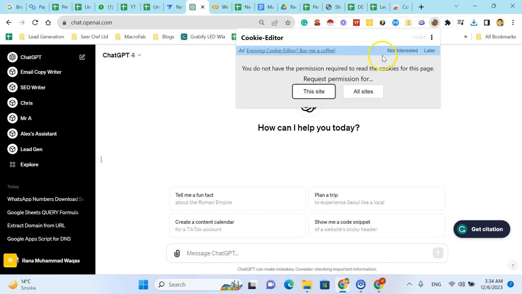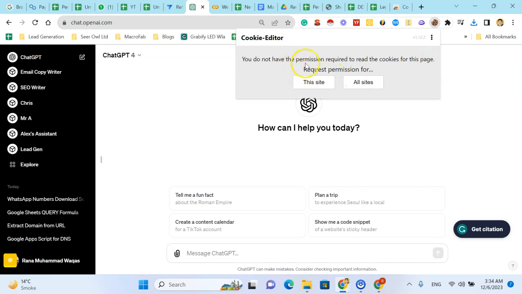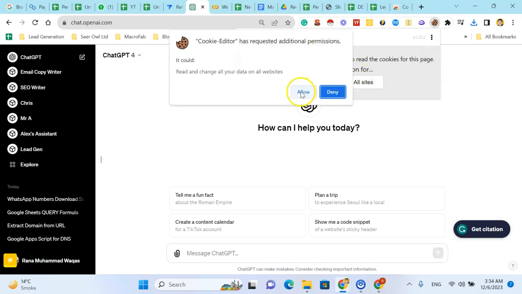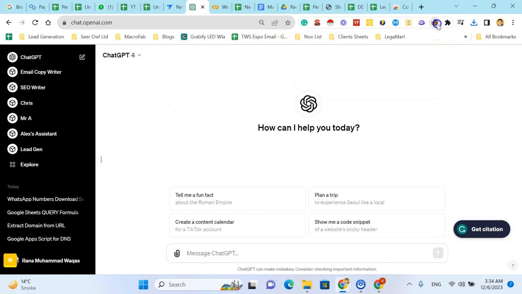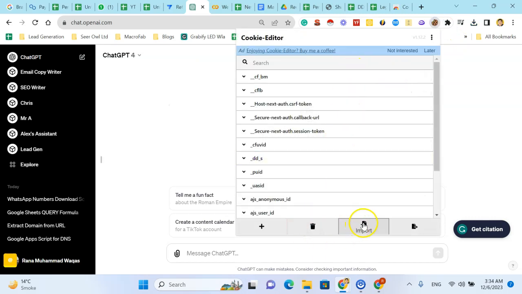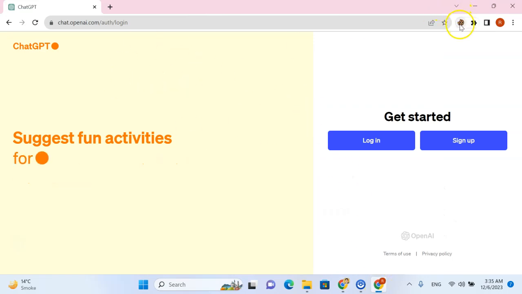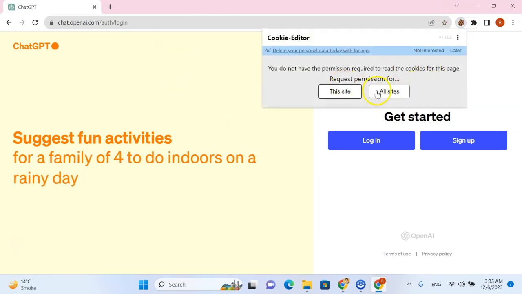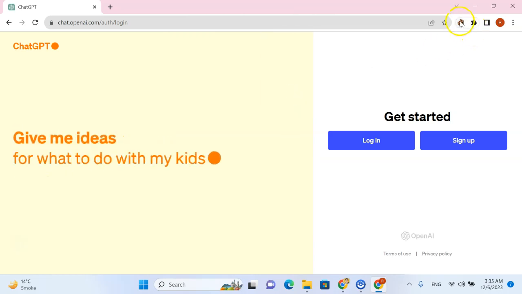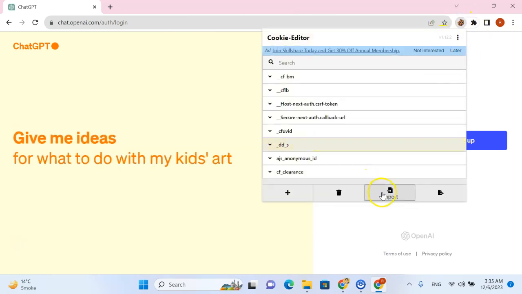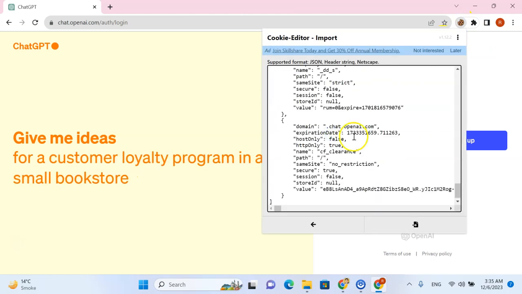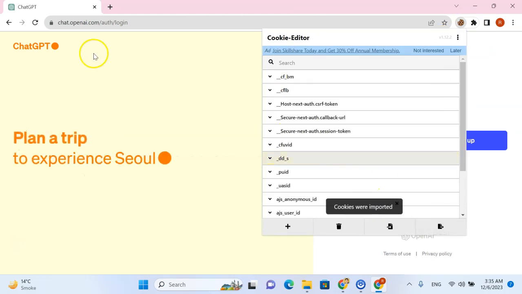Click on the cookie editor and click on all sites, allow. Again, click on the cookie editor, click export, and click the JSON. Now come here, click here, all sites, allow. Again, click. Now click import and paste this and click import.